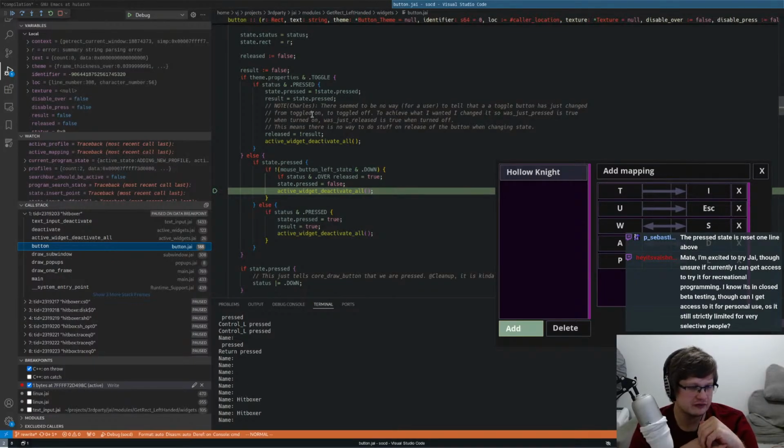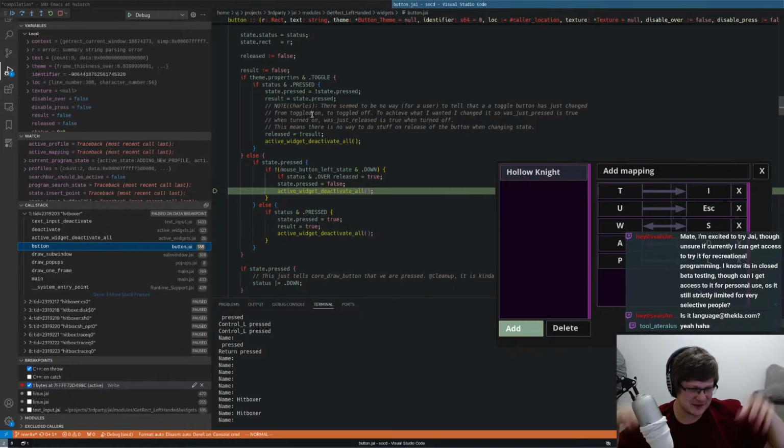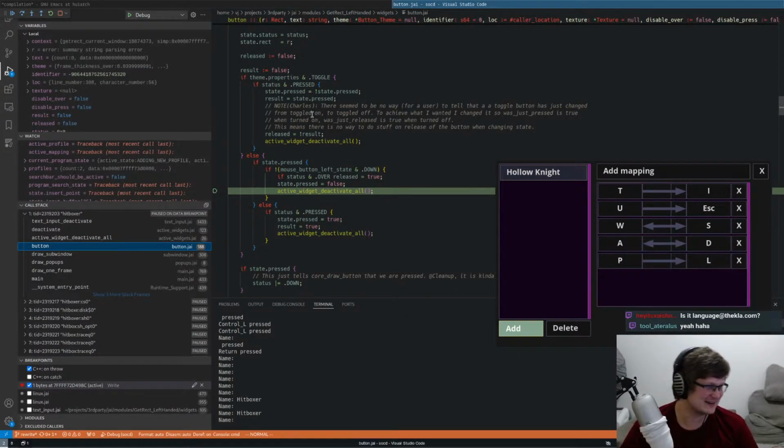Mate, I'm excited to try Jai, though unsure if currently I can get access to try it for recreational programming. I know it's in closed beta testing, though can I get access to it for personal use or is it still strictly limited to very selected people? You know, not really. All you need to do is write John to language@thekla.com and just state how you want to use the language. And he adds new people every beta. I think now his inbox will become very, very full, because I think Primeagen is showcasing Jai right now on stream, and I bet people are flooding John with emails as we speak. So yeah, good luck to you. But yeah, it's language@thekla.com. Yes, that's the email. So yeah, my thoughts and prayers with your email. I think John will probably have a rough few days looking through emails.